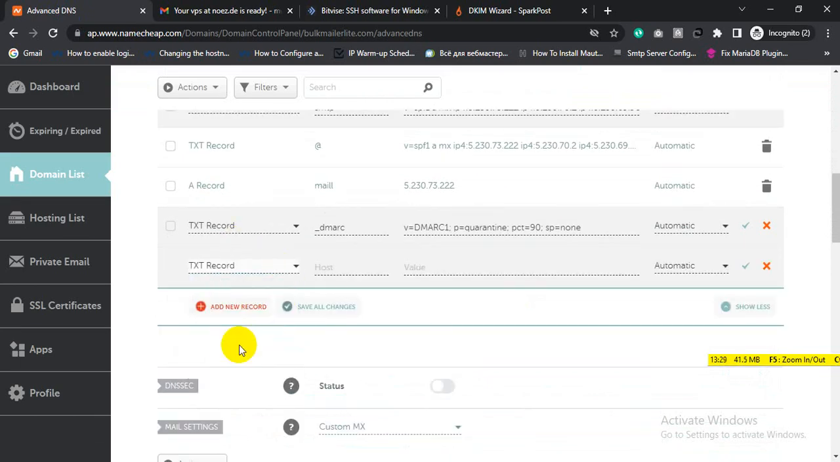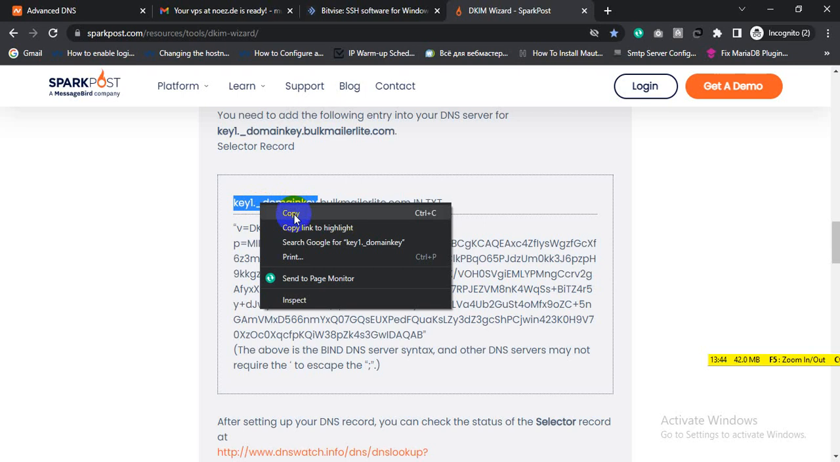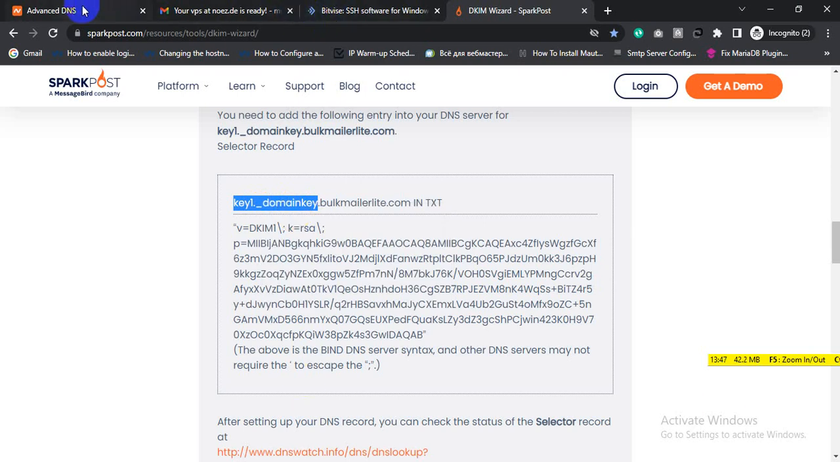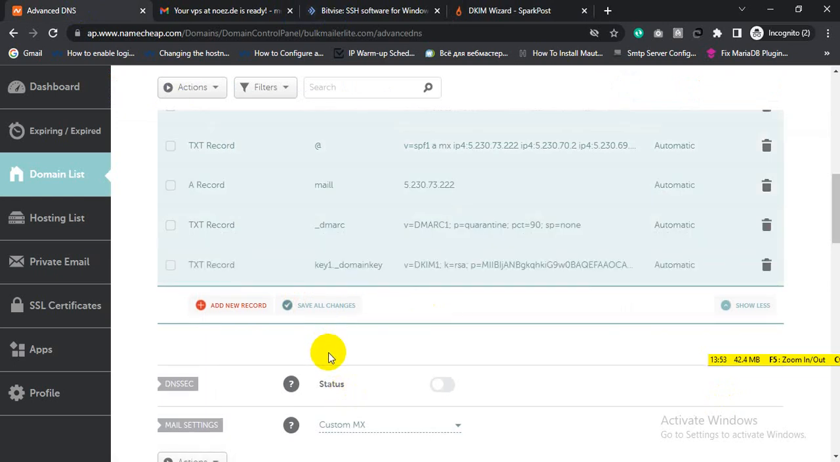Type will be TXT. Paste the value, and the host name will be this one, key1 dot underscore domainkey. This will be our host name. So copy the host name and write the host name. Click save all changes. So we added the DKIM record. Now we can start our PowerMTA installation.